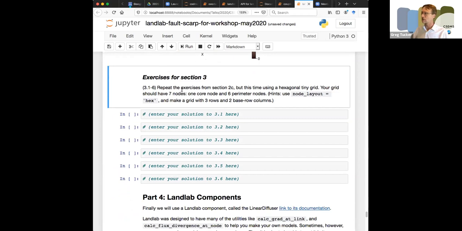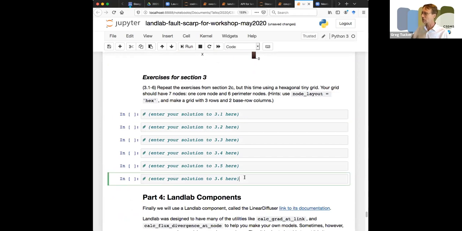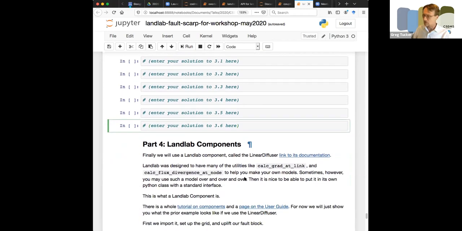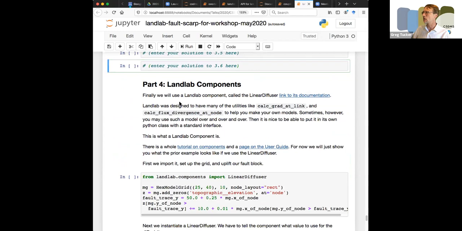Okay, here's a set of exercises you can try on your own. They're essentially a version of the same exercises that we skipped before, where you make an itty bitty little grid, this time an itty bitty little hexagonal grid. We'll skip that one for now, and you can explore that on your own.